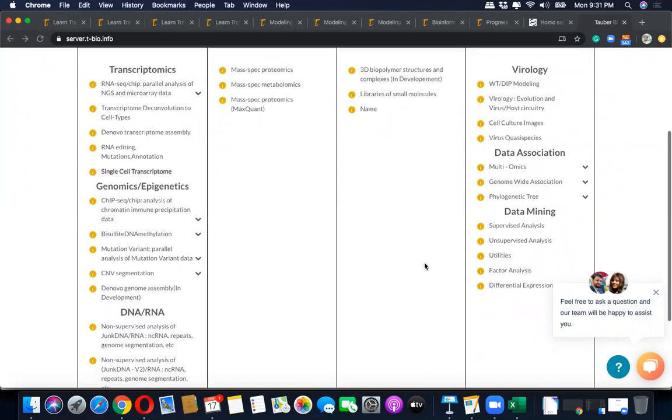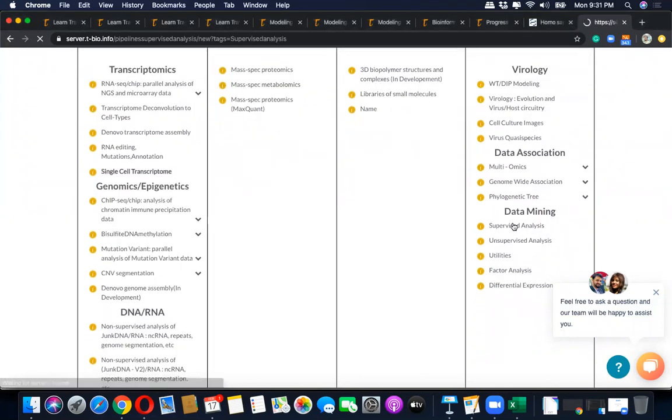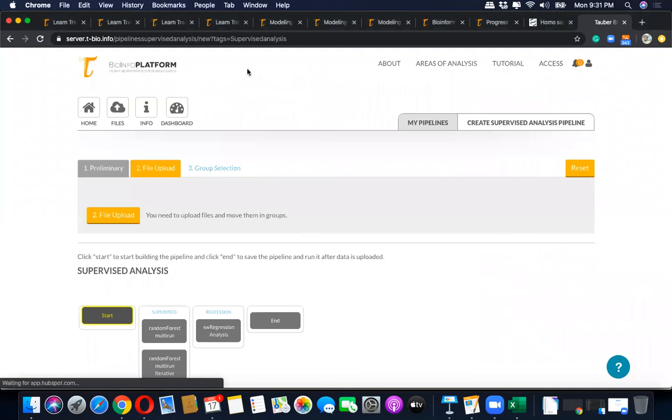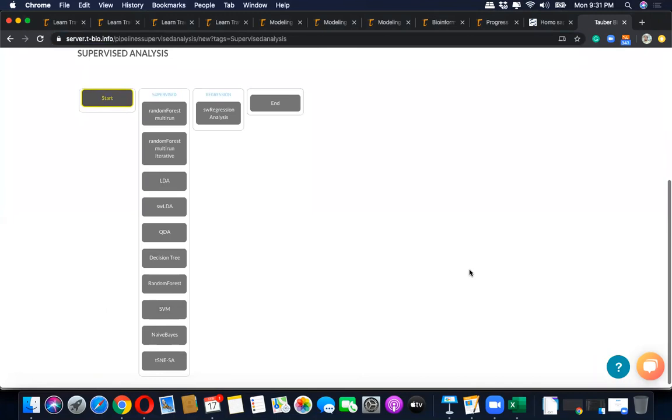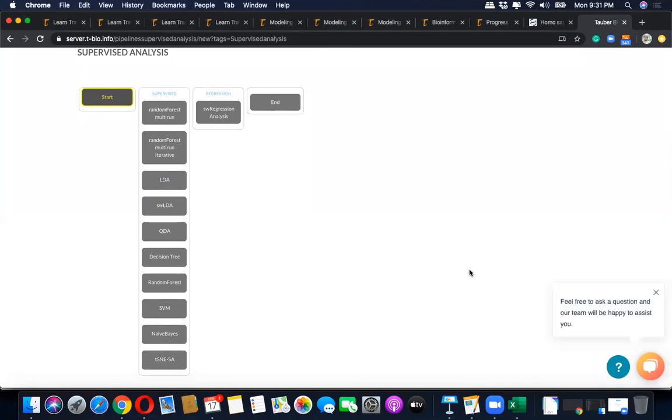So in here I will go into the supervised analysis. So this is the supervised analysis window.